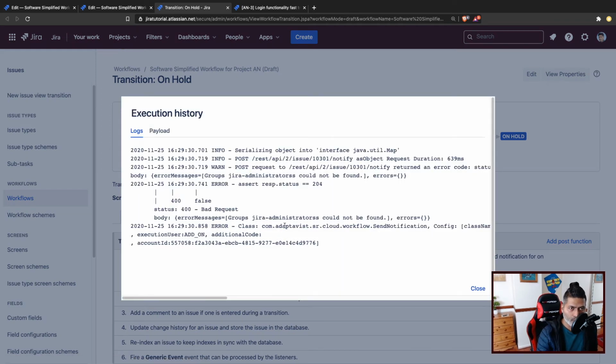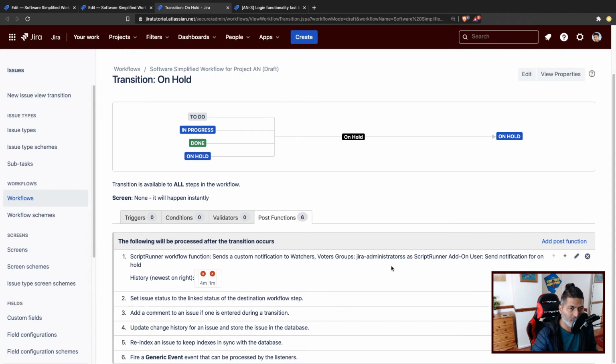Okay, so let us now look at the error message, and the error message is now very clear. It says it tried to look for the Jira administrator group, but there is no group. You can look at the JSON response here, and I think this is like the assertion, which is quite good because you can see here that this particular group was not found, and that is why the post function failed.